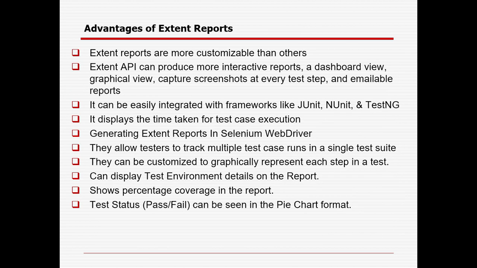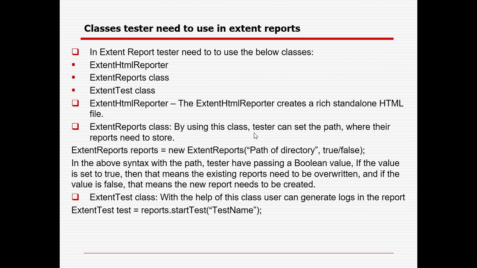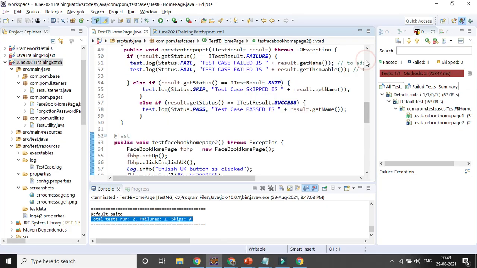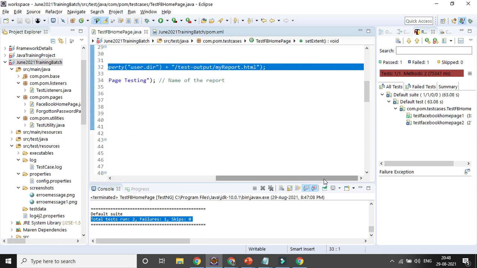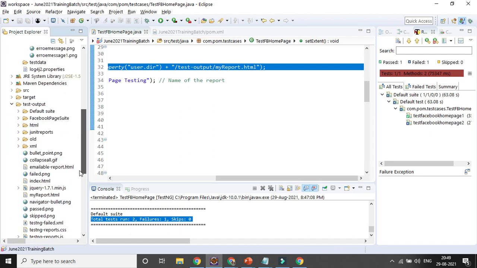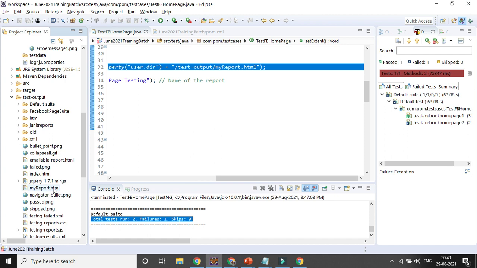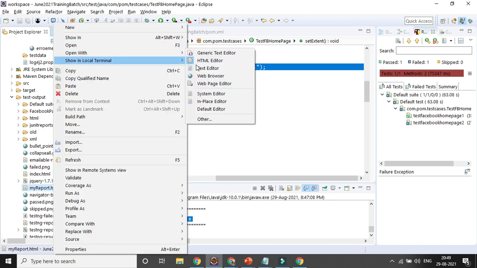in the path whatever you have given, right? So that is the path given: user directory, test output folder, and my HTML report. Let's go to the test output folder, and you can see that the report got generated, right? Let's try to open it with a web browser.